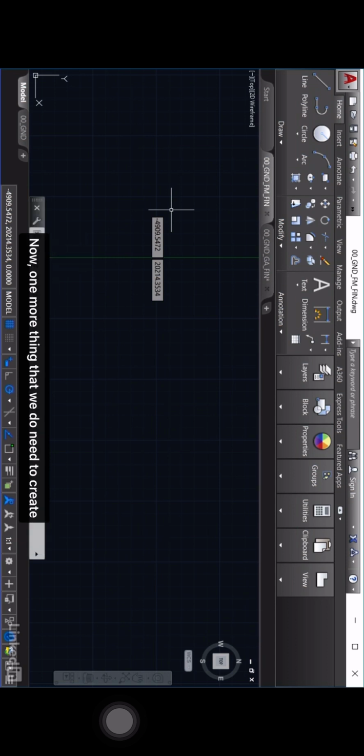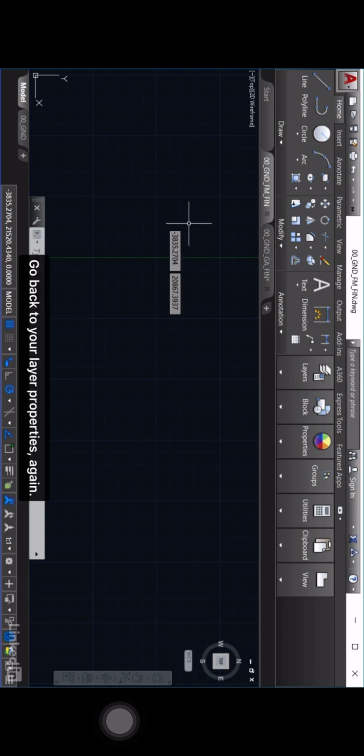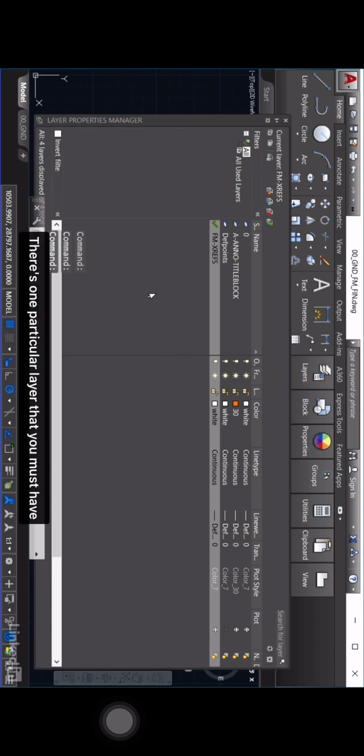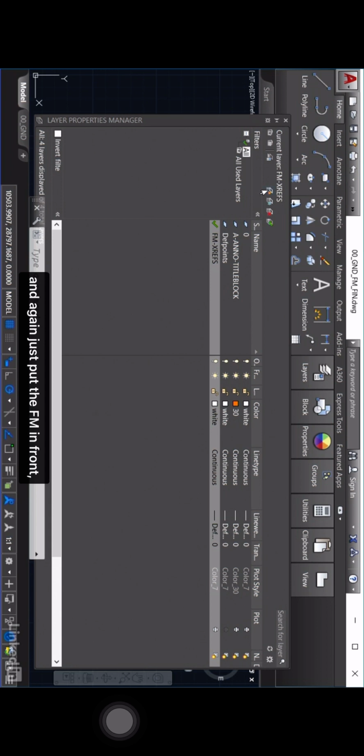Now, one more thing that we do need to create in our FM drawing. Go back to your layer properties again, and just check what layers you've got there. There's one particular layer that you must have in every FM drawing, and it's primarily used in your layout tabs, and that's a viewports layer. So we need to go up here again, and again, just put the FM in front so that you can distinguish it from other layers. And make sure you spell viewports correctly, obviously.